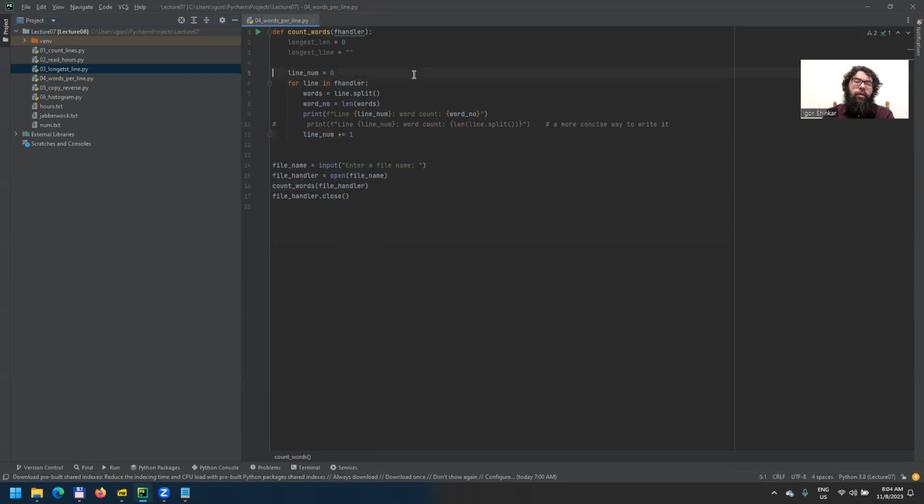How do we do that? So again, there is line number that we use to keep track of whether I am in the first line, the second line. And for each line in the file handler, we take the line and split it into words. Remember what split does: it returns a list of all words in this line. And how to remember the number of words? Well, it's the length of the words. And then we print.